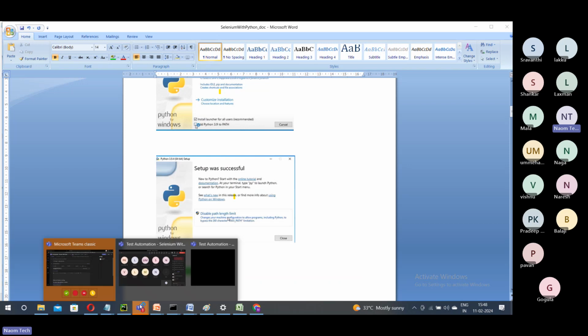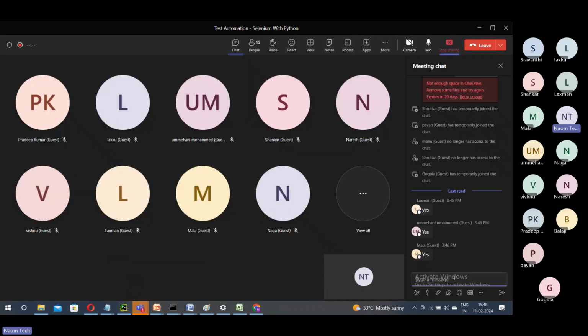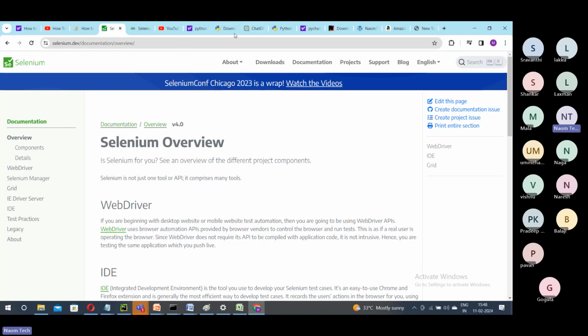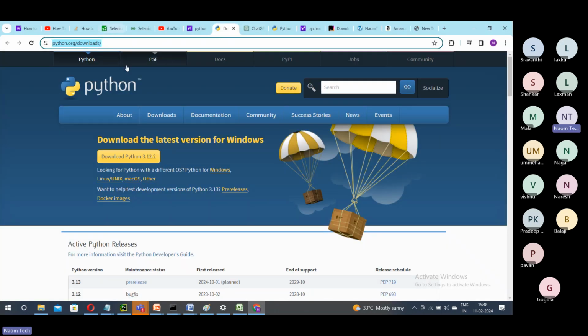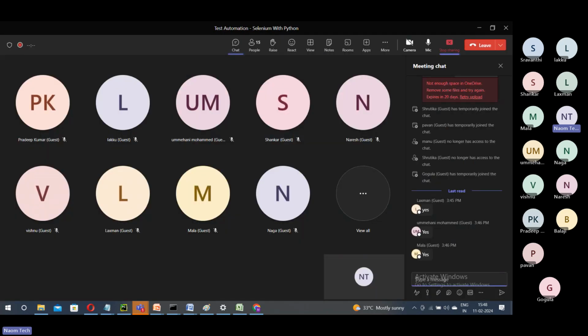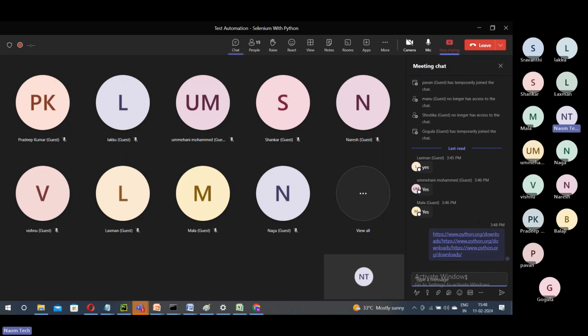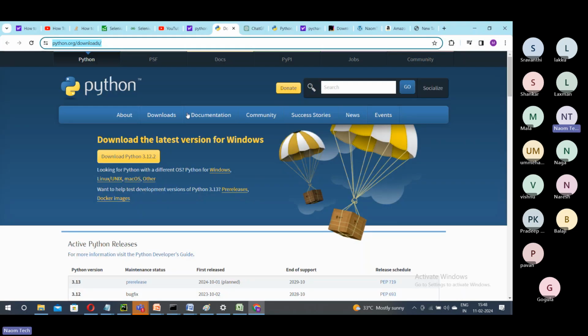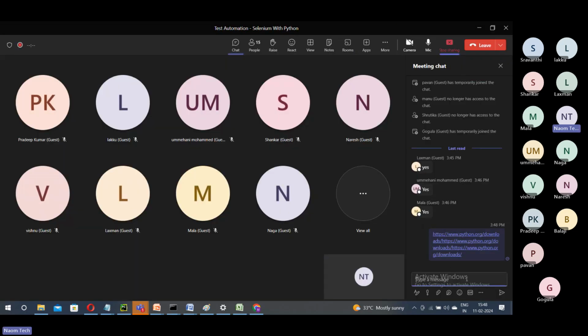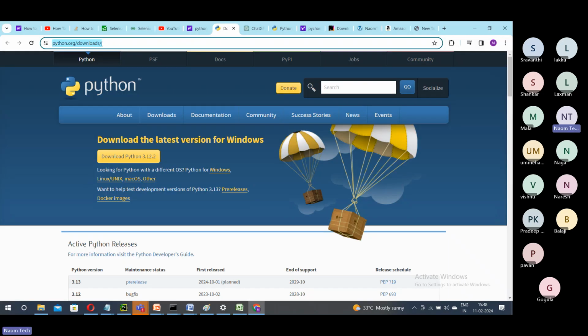What do we do right now? I'll give you that Selenium link, and then, sorry, what is this? This is the download link for Python. Please download Python and install it if it is not there on your machine. This is the link I have shared in the chat box, please open that. Copy this link and open this download website, python.org. Please do that.